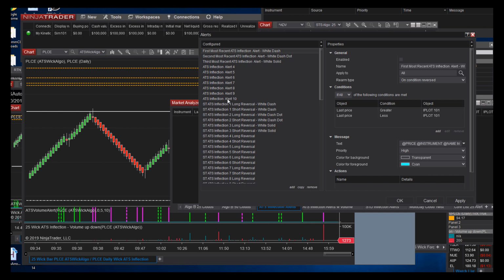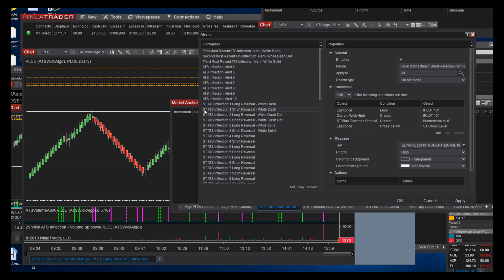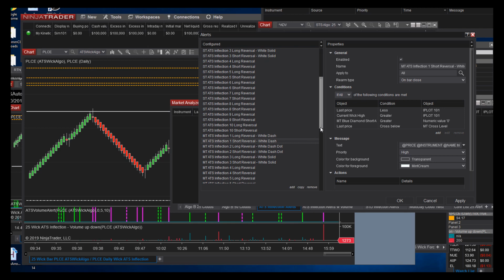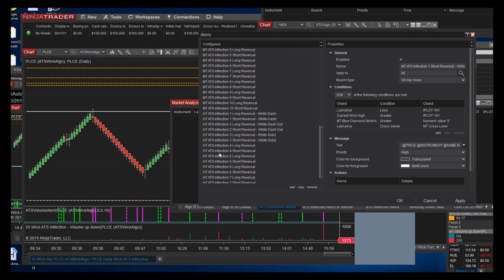The way these are labeled, ST stands for small tick. Those are set to 10. If you do the alerts that say MT, that's medium tick. Those are set to 25. If you do the alerts for HT, that's high tick. Those are set for 50.